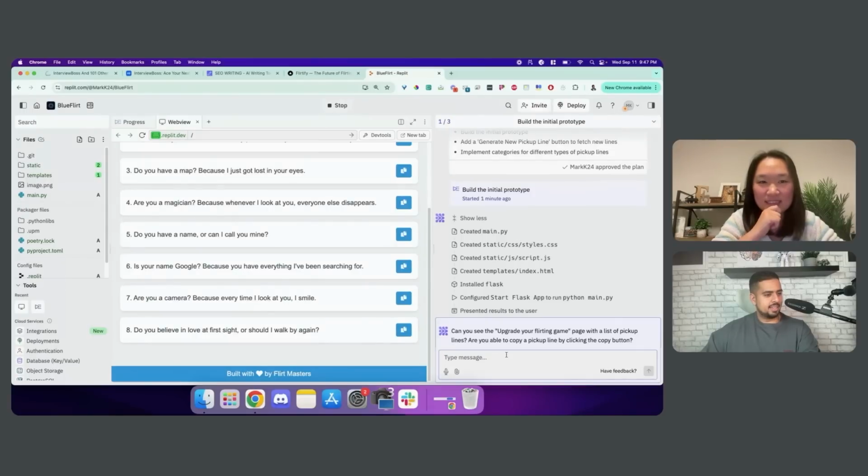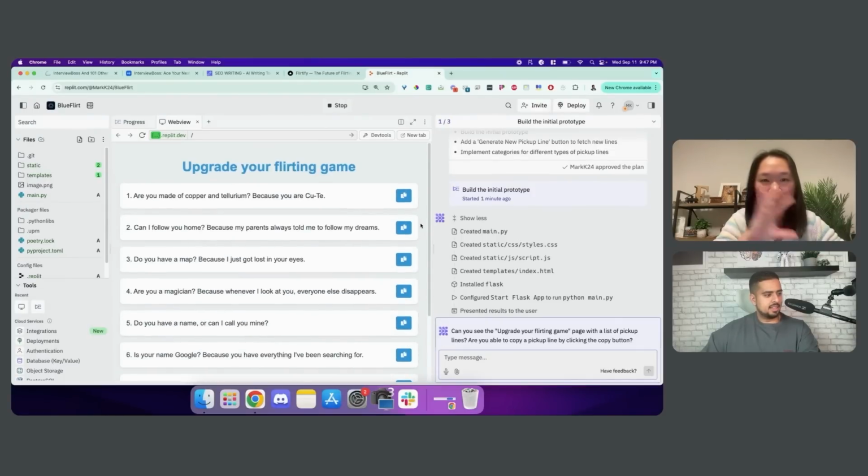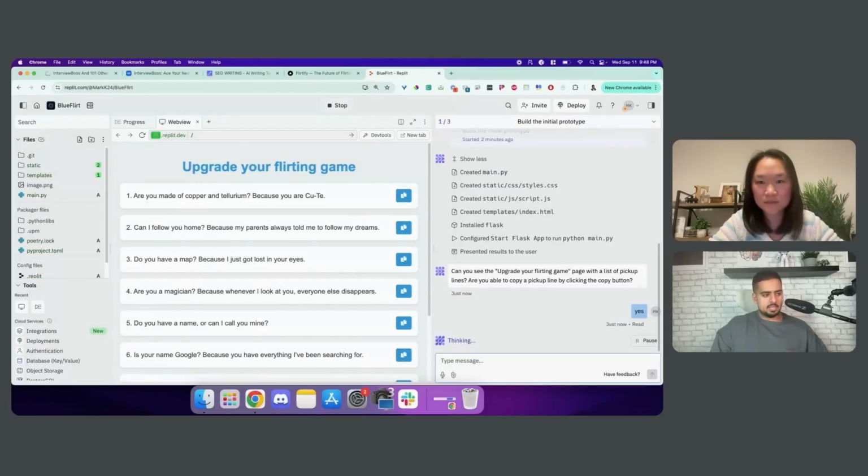And it didn't do the place where you can enter in the things about that person that you want to flirt with. Yeah. Now, one thing is it's super focused. It's going to ask you these questions here, like, can you see the upgrade flirting game page with a list of pickup lines, and are you able to copy paste them? Now, I can, so I'm just going to say yes, and it's going to check it off its list.